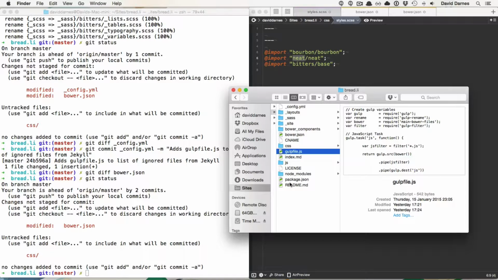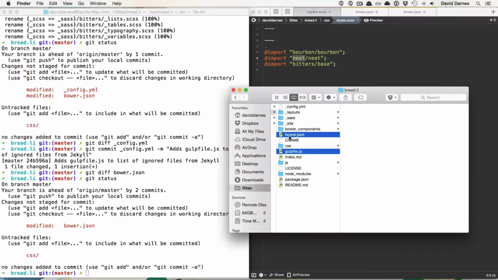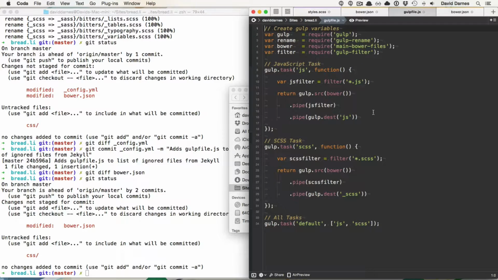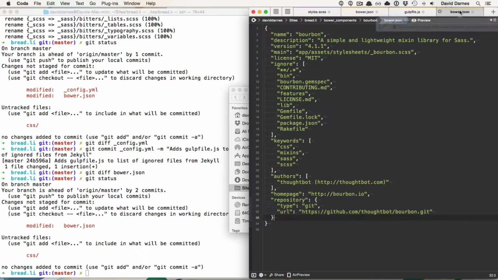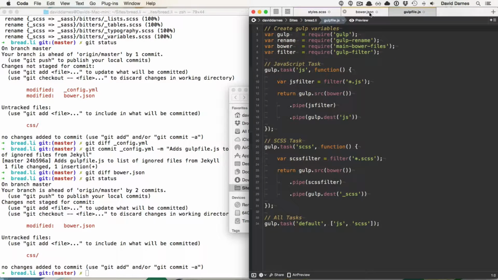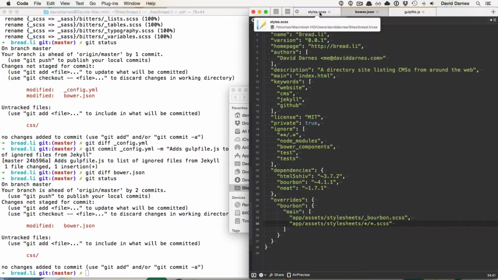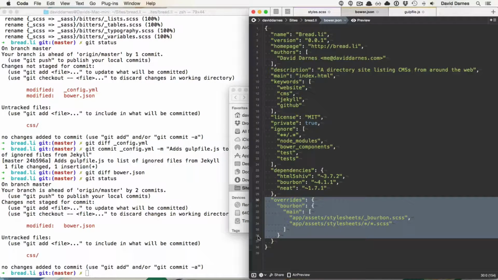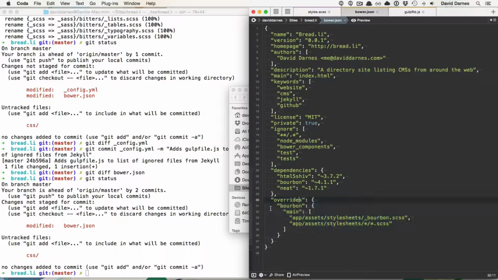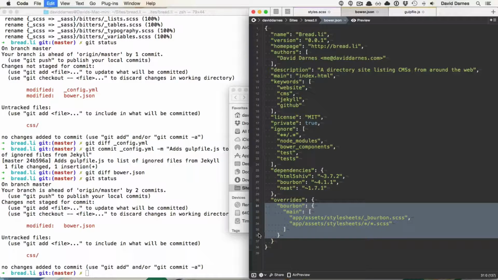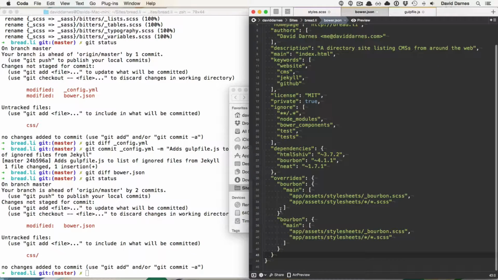So the two files we need to open are bower.json and the gulpfile.js. And what we don't need is that Bourbon one anymore. We need bower.json, and we need that. And we also need to copy this over. Well, no, we need to copy the optional overrides.